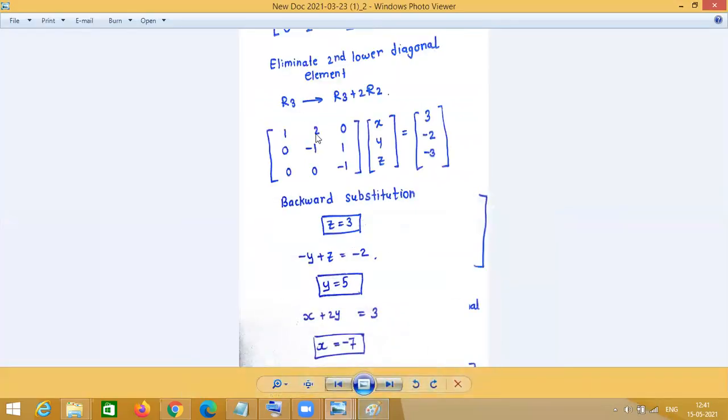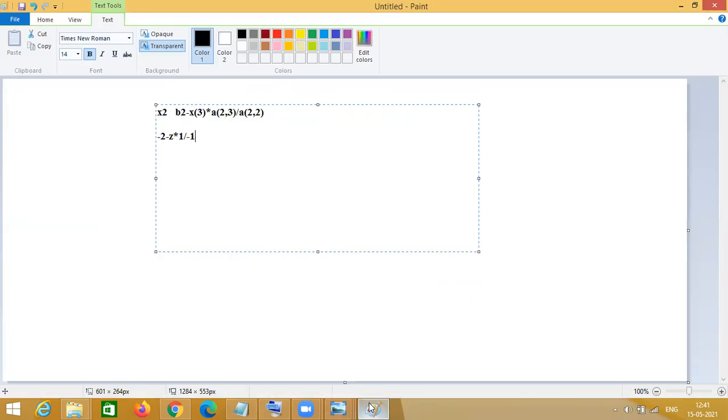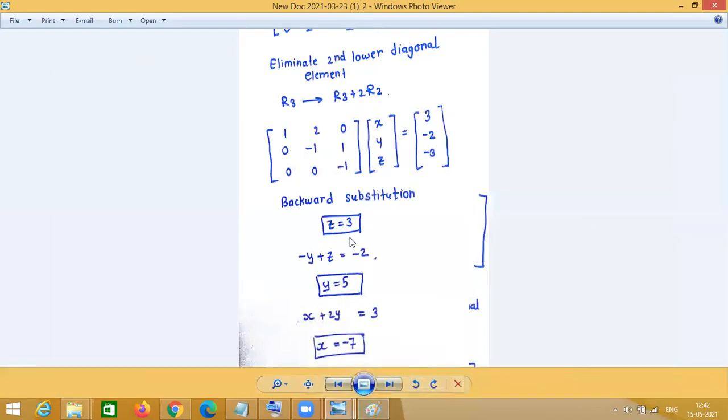A of 2 comma 2 means it is nothing but the coefficient of y, it is minus 1, so it is divided by minus 1, so you will get the y value directly. So x of 2 is equal to, directly we are getting the y value, and this is the logic. So x of 2 is nothing but y here, and y is equal to, we will get this equation, minus 2 minus z into 1 upon minus 1. So what is the value of z? Z is equal to 3, so directly we will get the value of y from this calculation.